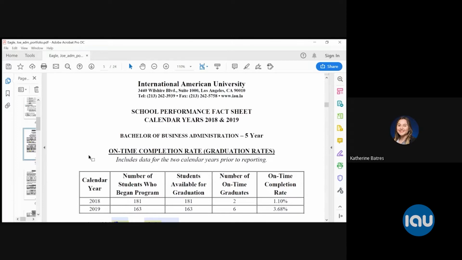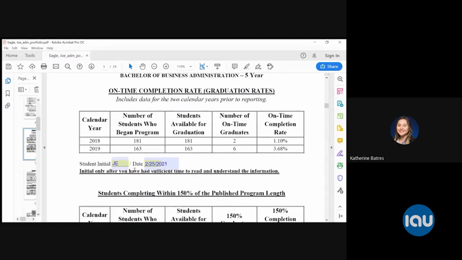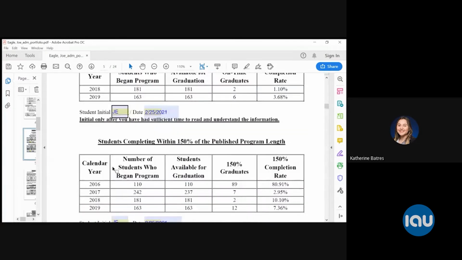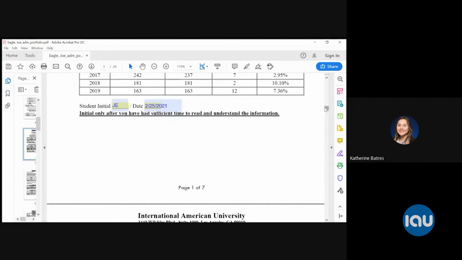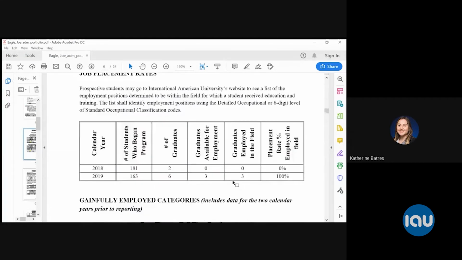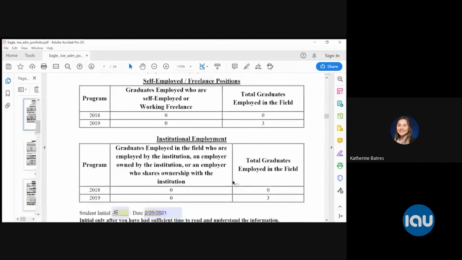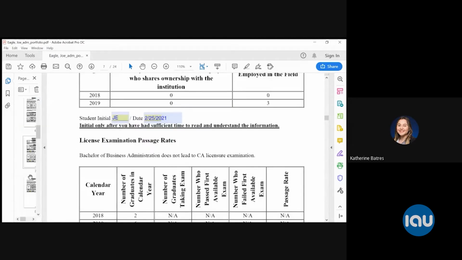So once the applicant goes ahead and reviews the information, such as our graduation rates and employment information, then they can go ahead and initial and date all the required designated fields, as you can see here. There are a few fields, and each of them has to be filled out. If there is a field that is missing an initial or a date, we will have to ask applicants to resubmit the document. So just as a pre-evaluation, it's always best to make sure that all fields have been filled out properly.